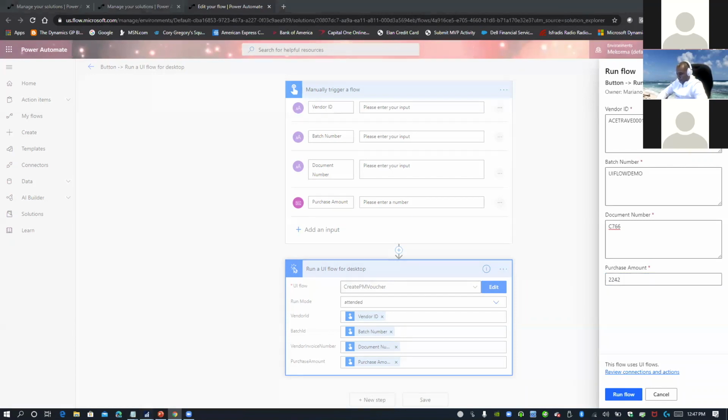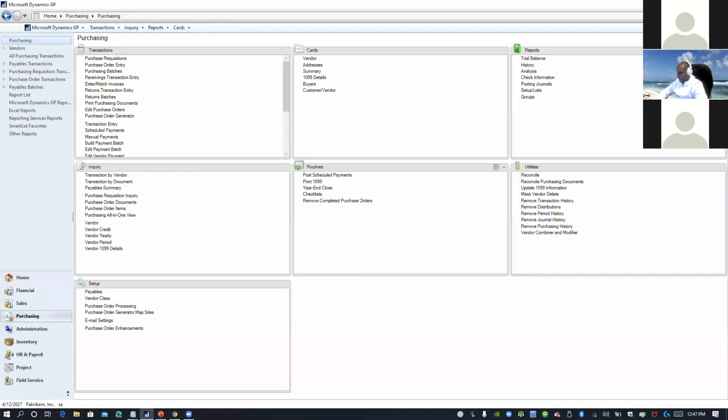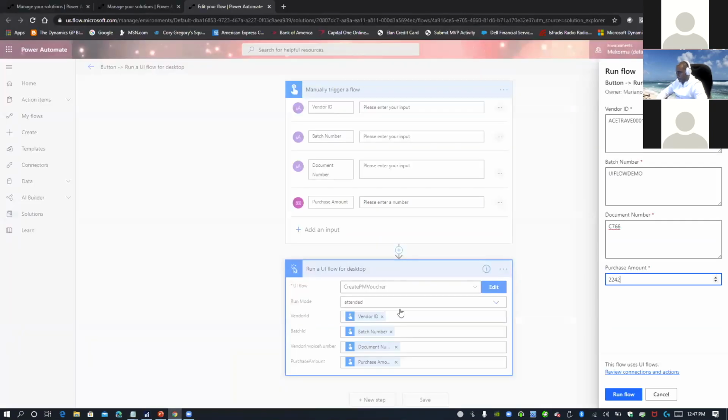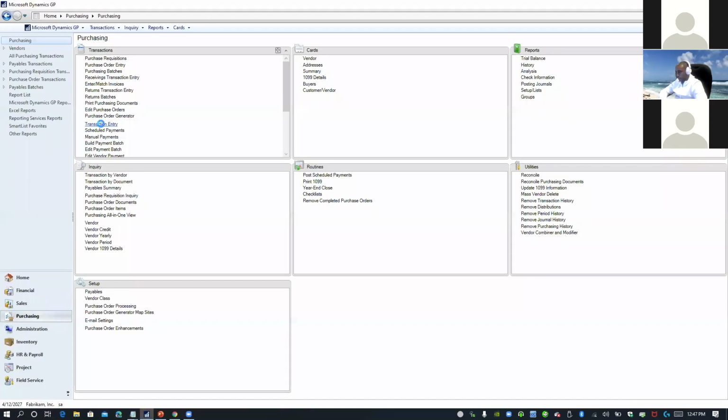Now, if you look over here, I'm going to just go ahead and close this, and you will see that in action from Power Automate. So I'm just going to hit run flow here. The first thing it does is it validates my connection, and it will then execute that flow. So kind of the same thing.